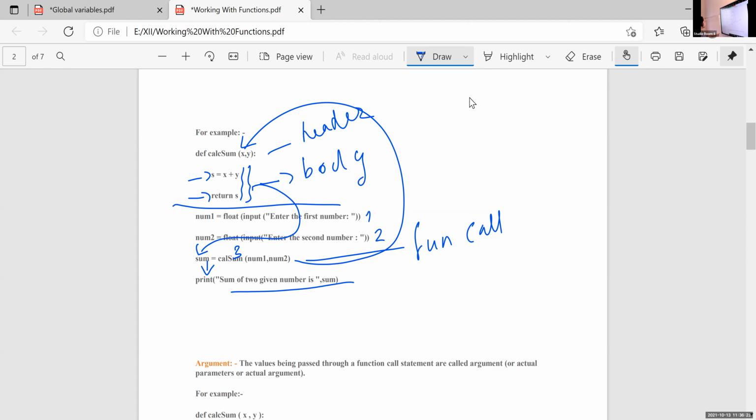So it will start from num1, then it will execute num2. After that, the function call statement. In that function call statement, we pass these values to calc sum, and it will execute. After calling the function, it will execute the function body statements. So S is equal to X plus Y is executed. After that, the result is returned to this statement and it is assigned to sum, and then it will print this sum. Okay, so this is the function control flow.